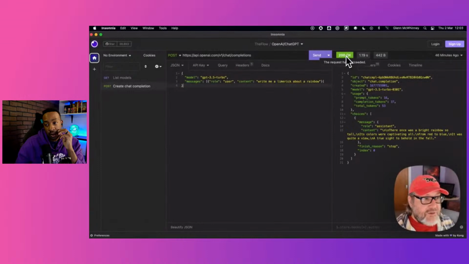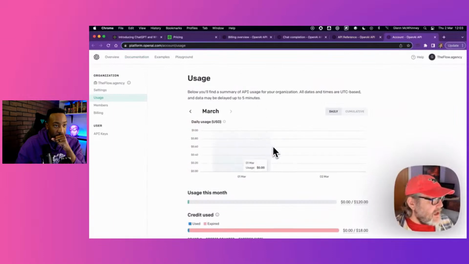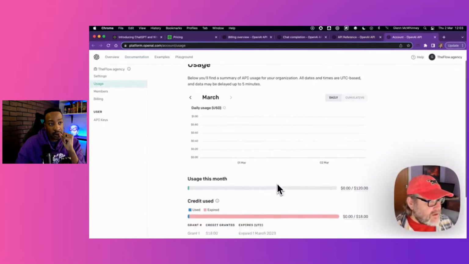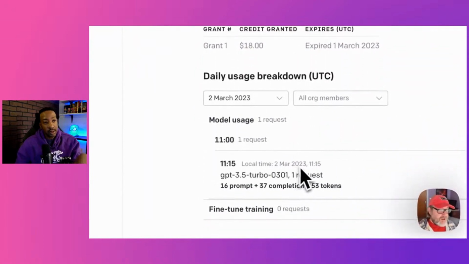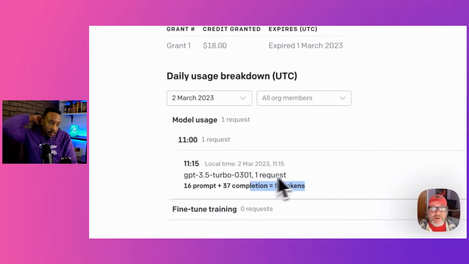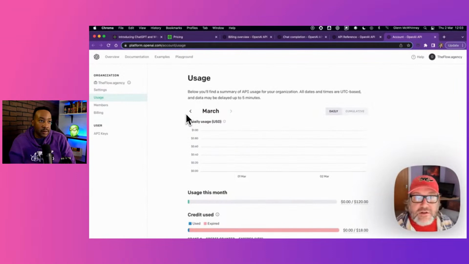And as you can see, I have a 200 response that's come back here. And here is my limerick. There once was a bright rainbow so tall, its colours were captivating all. From red to blue, it was quite a view, a true sight to behold in the fall. And that is it done. Looking back in the usage area of your OpenAI account, you'll see that it has had a request come through. It gives you the time. It even tells you the number of tokens and the model that we used. So I hope that gets you started. No coders, I know obviously you're using a whole host of tools, but this is the fundamentals behind the scenes.